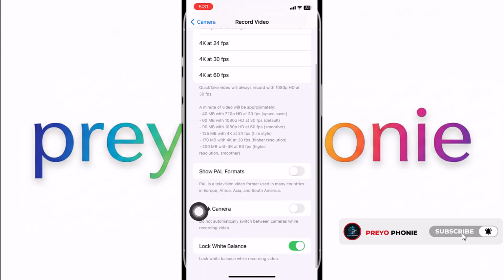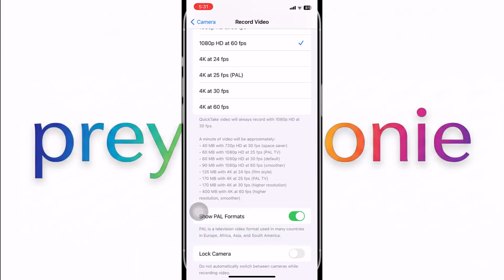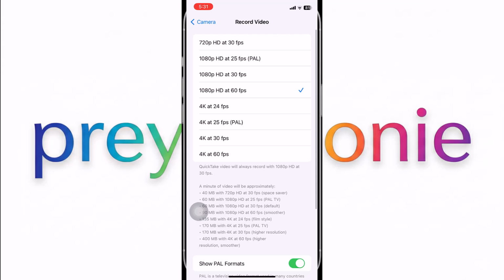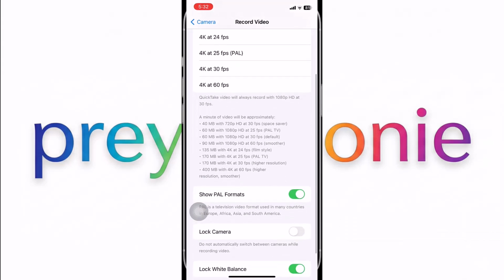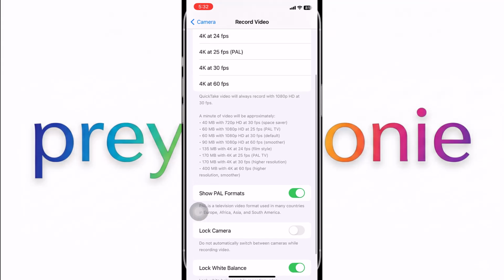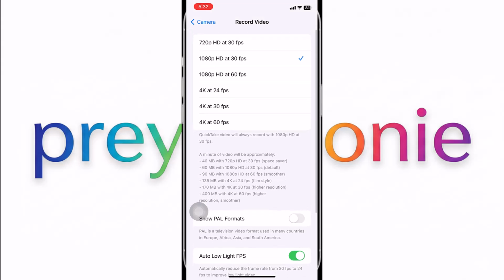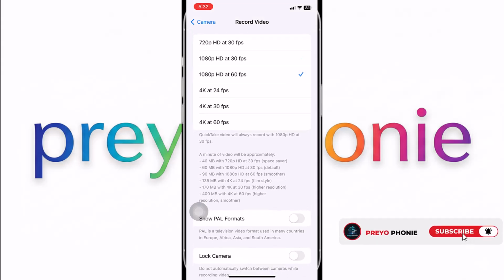Step 4. PAL format. Important for flicker issue. Now turn on Show PAL formats. After turning it on, select 1080p HD at 25 FPS PAL. This helps reduce light flickering caused by artificial lights. Important. After recording in PAL format, go back again. Turn Record Video back to 1080p HD at 60 FPS. This way you get no flicker, smooth final video.